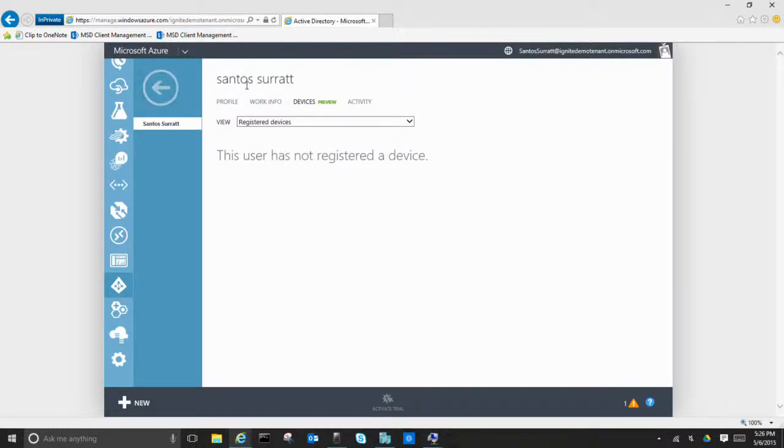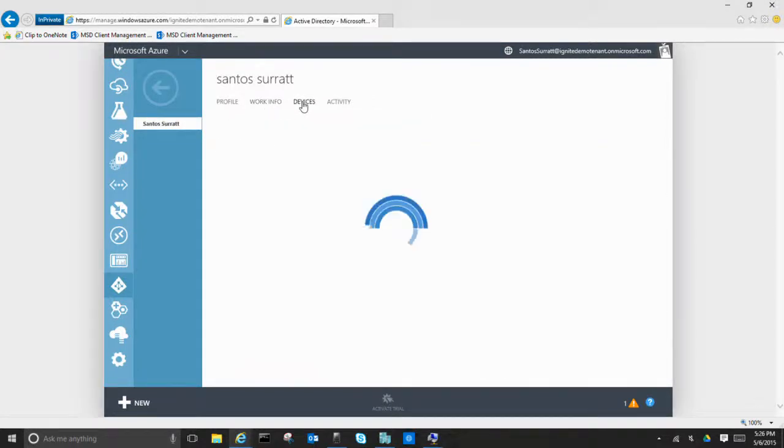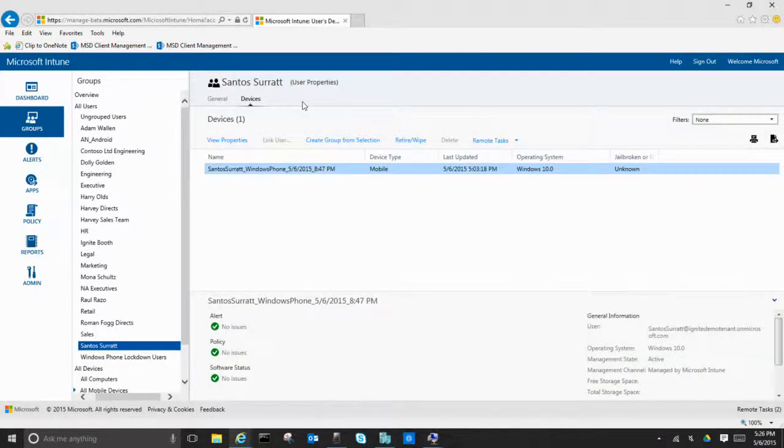I have drilled down to my user, and just to make sure that I'm not cheating, I'm going to show you that Santosh has no device enrolled into Azure. Okay, so nothing spoofy here. You can all see that Santosh has no device there, and in Intune, Santosh has only one device because he enrolled it into Intune manually. He didn't choose to make it a corporate device. Okay, so that's the scenario.